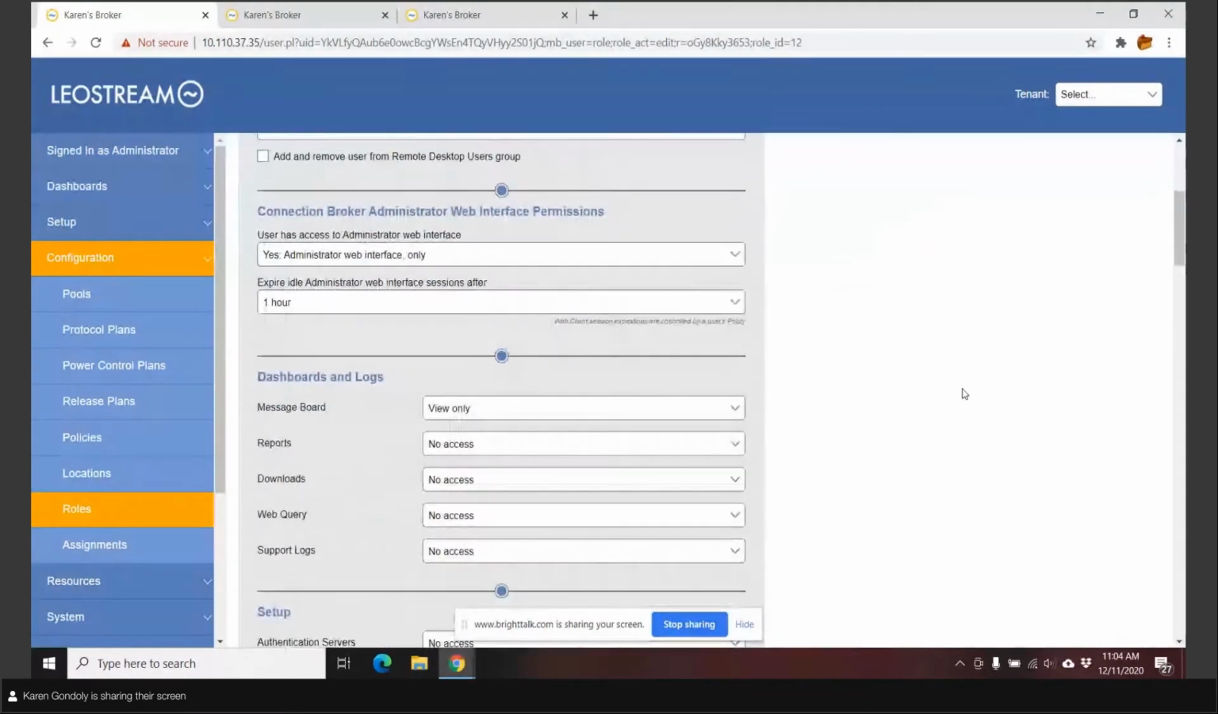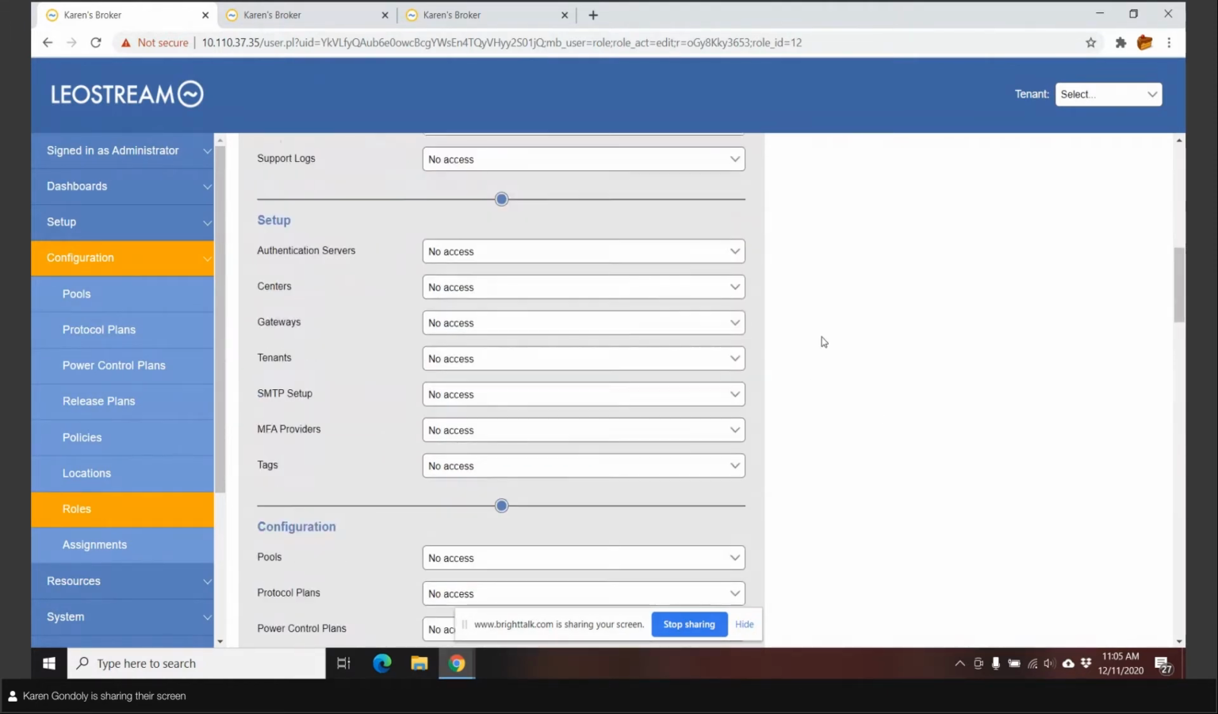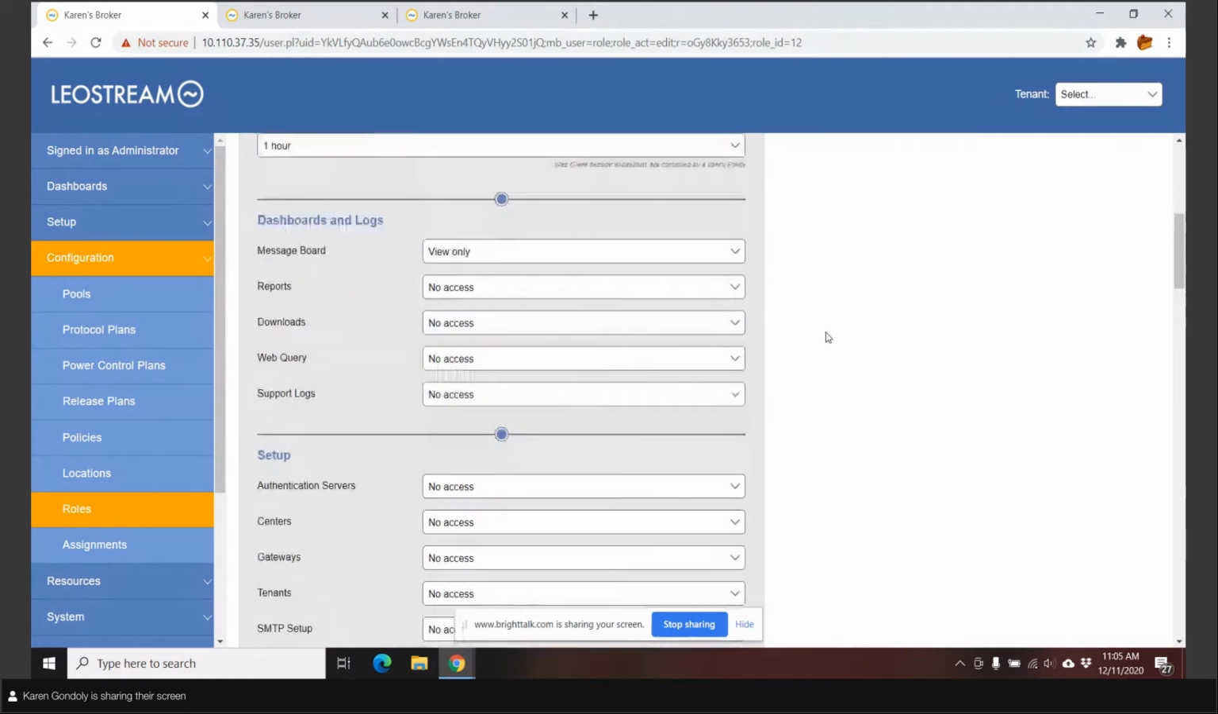So to create that role, here in the section Connection Broker Administrator Web Interface Permissions, I've given them access just to this administrator web interface. This is the setting that controls, can they log in as an end user and an administrator, just an end user, or just an administrator. So here they are just going to be an administrator. As soon as you select an option here that allows access to the administrator web interface, many, many more options appear on this page.